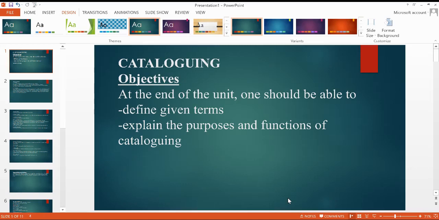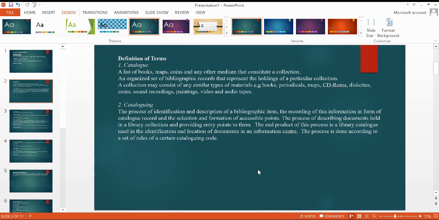Good morning, class. Today we are going to learn about cataloging and our objectives. At the end of the unit, one should be able to define the given terms and explain the purposes and functions of cataloging. We are going to start with the definition of terms.